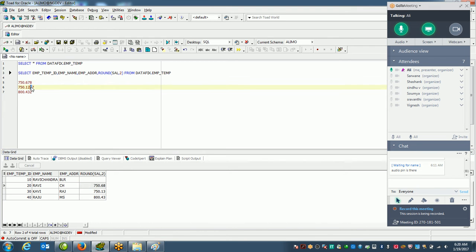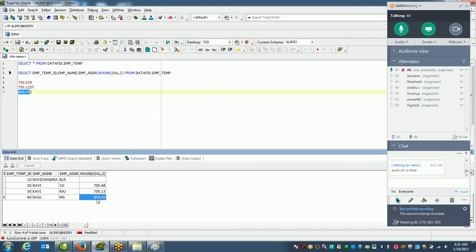Whereas here after the decimal point we have 1 2, right? After 2 digits we have 5, which is 5 or greater than 5, so it is going to add 1 to the previous number. That's why you can see here 750.13. Whereas for the third one, after 2 digits we have 2, which is less than 5. So that's why you can see 800.43. That's it. So this is the round function.